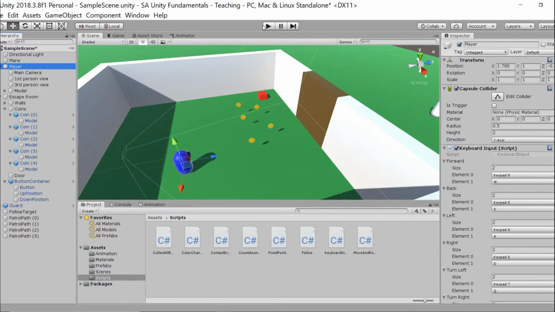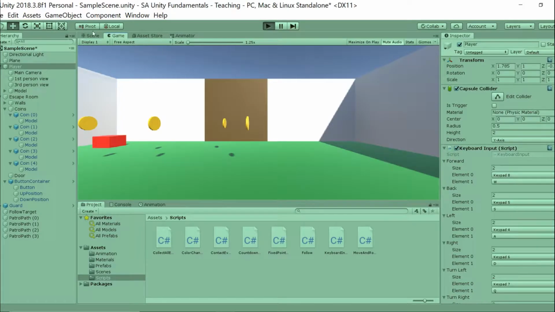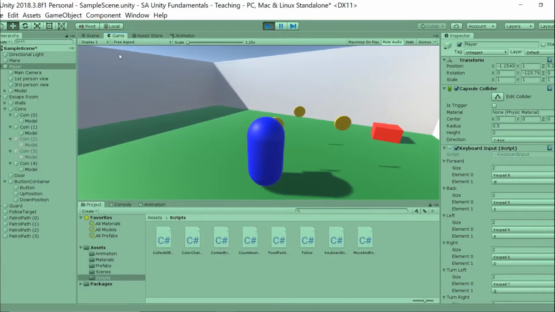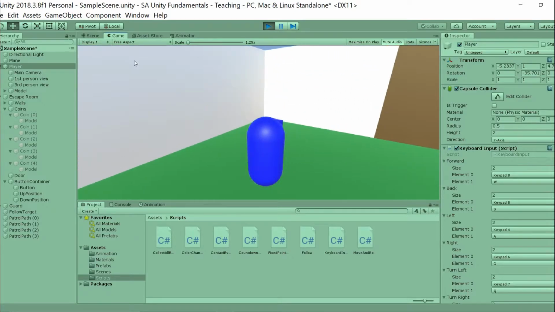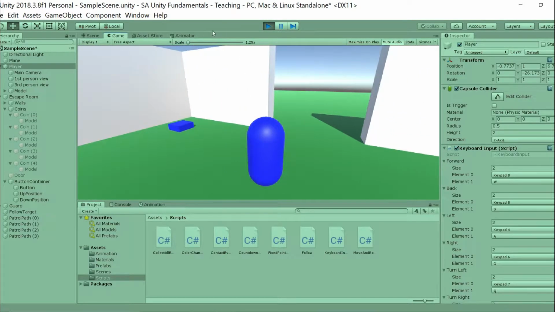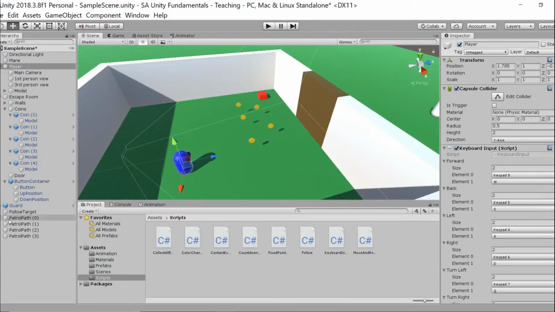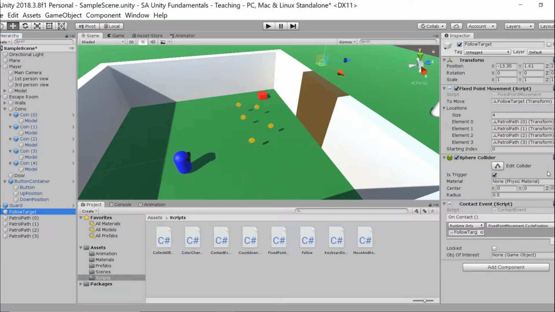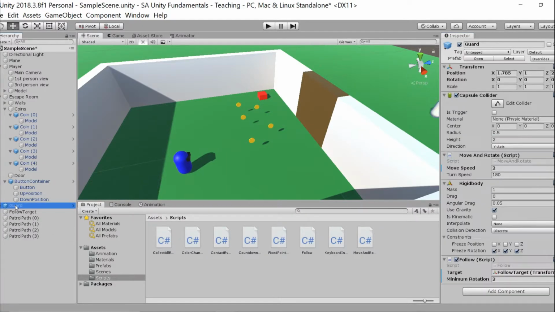And actually, yes. So let's see if this works. Third person, and I pick. Yes, I can pick up the coins, and good. And that still works. Now with the guard, with the follow target, this one is only interested in the guard, or specifically the game object that is attached to this collider.